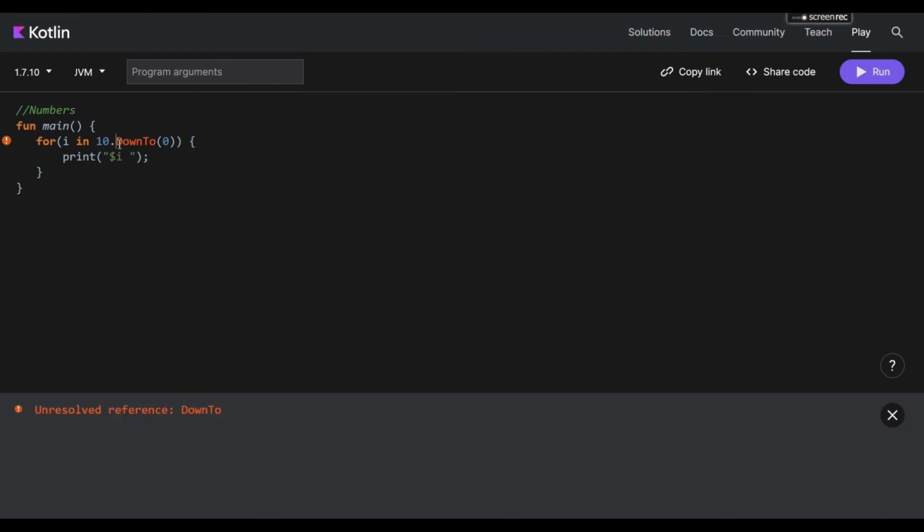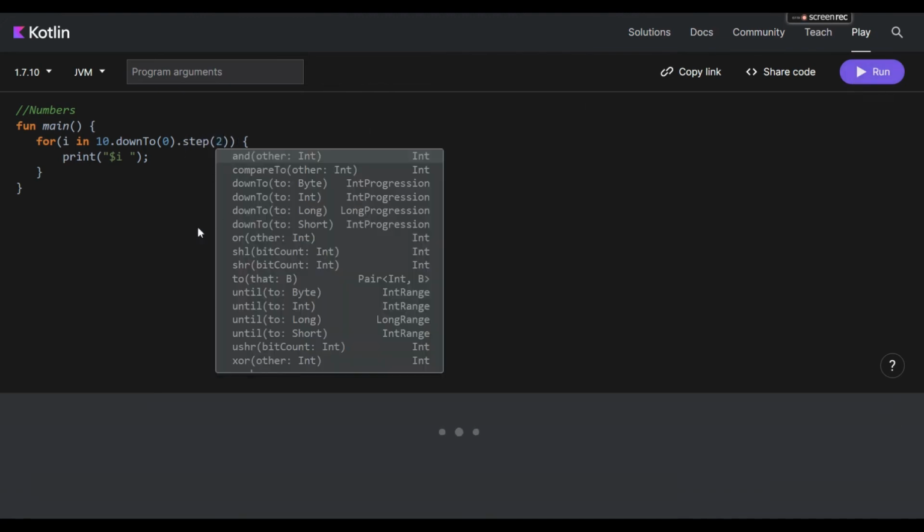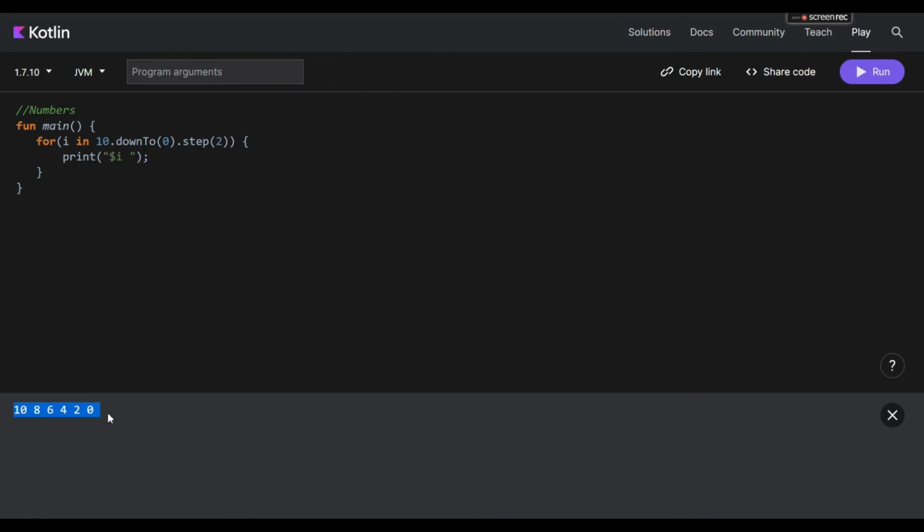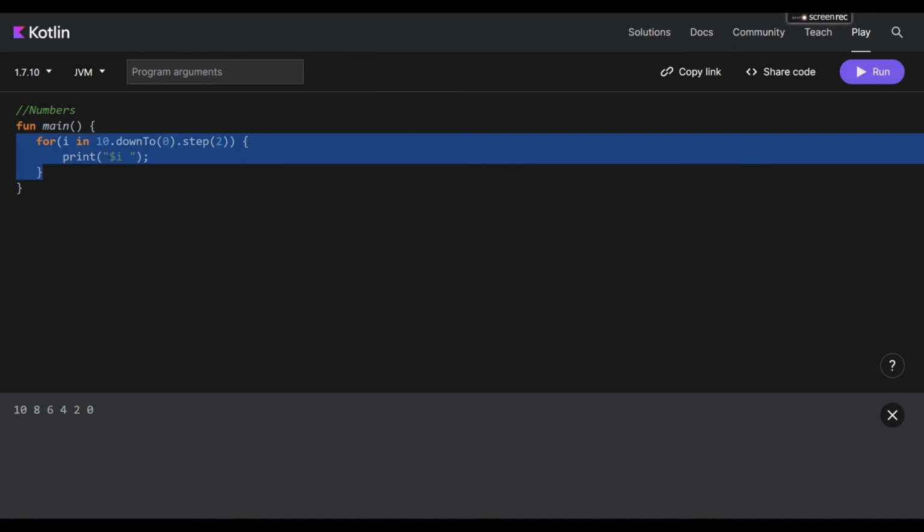Okay, there is one problem. Invalid reference to downTo, it's saying. I guess this should be small. downTo, yeah, it's correct. So from 10 to 0, we can print all the numbers. Here also you can increase the step or decrease the step according to your requirement. So 10, 8, 6, 4, 2, 0, all the even numbers. So this is how the for loop in Kotlin works.